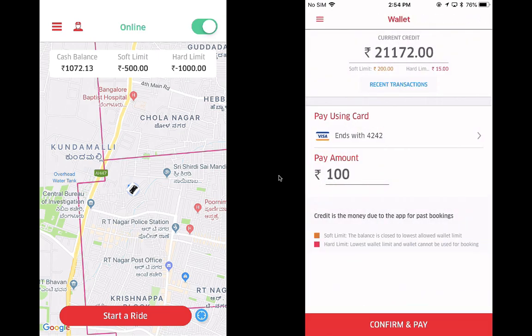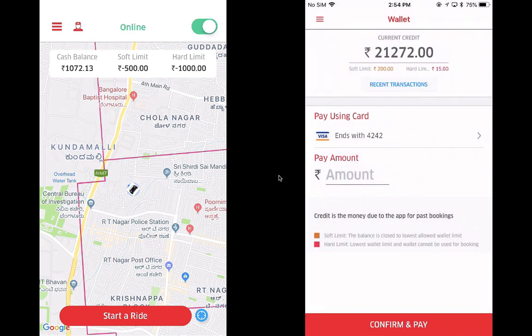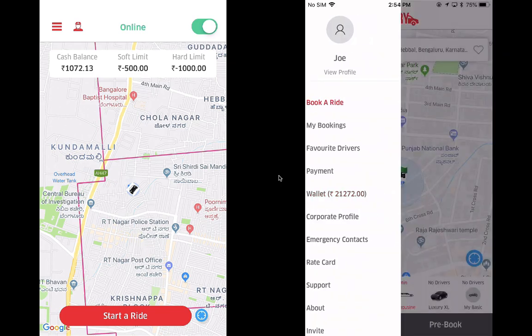So the card is a Stripe test card. In order to recharge the wallet, all you have to do is enter the amount and click pay. So that is the concept of the wallet, and the first booking that we do will be a wallet booking.